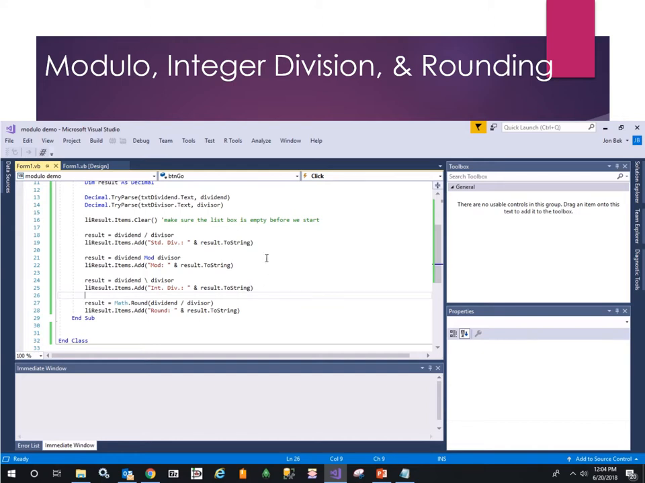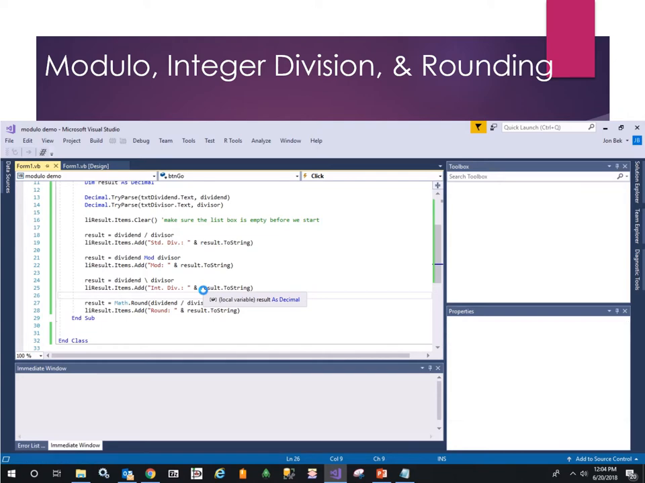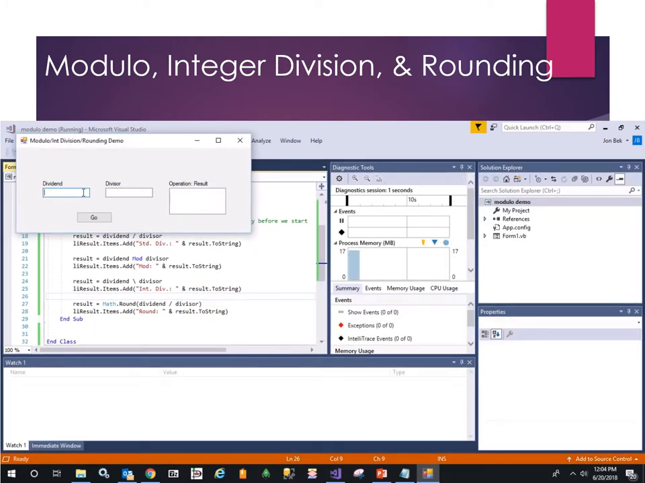All right, so now that we see where we're going with this, let's run this and give it a try. Okay, so let's try 75 operated by 2 and go. Standard division, as we would expect, 75 divided by 2 gives us a fractional part, 37 and a half. Modulo, which is the remainder: 2 will go evenly into 74. There's one more, so there's one left over. The remainder will be one. There's our modulo operator.